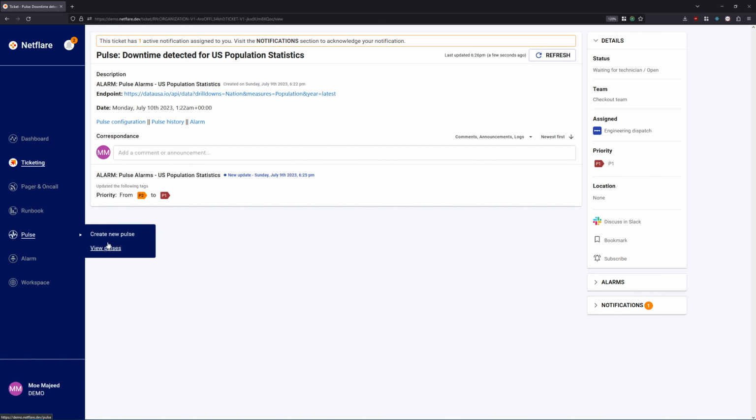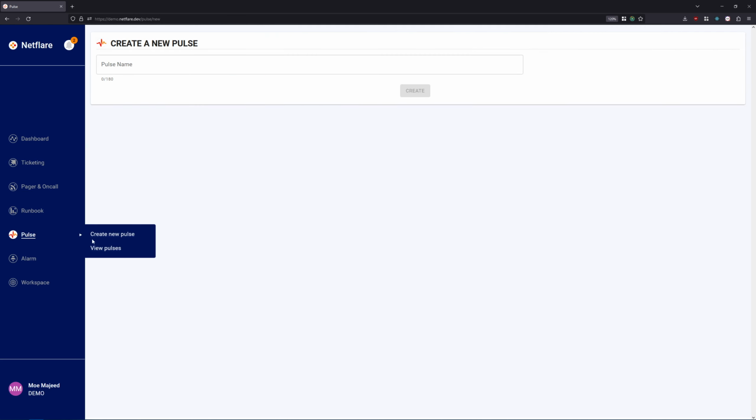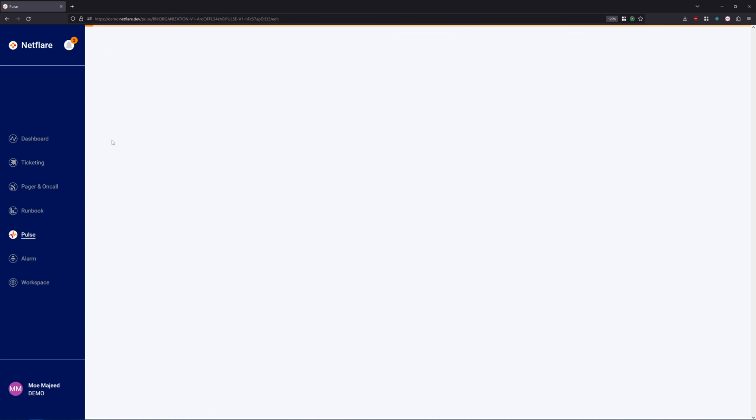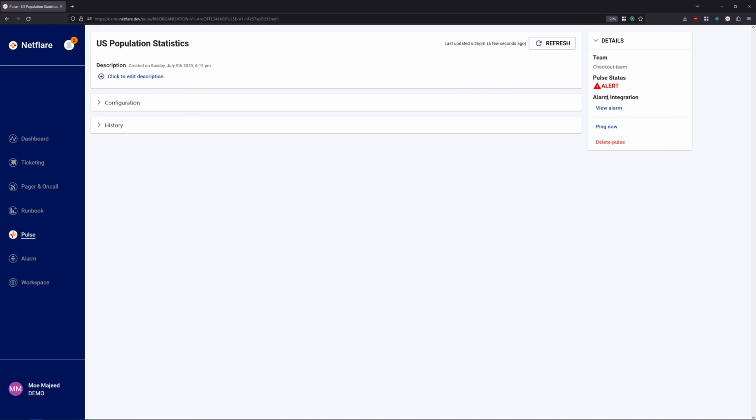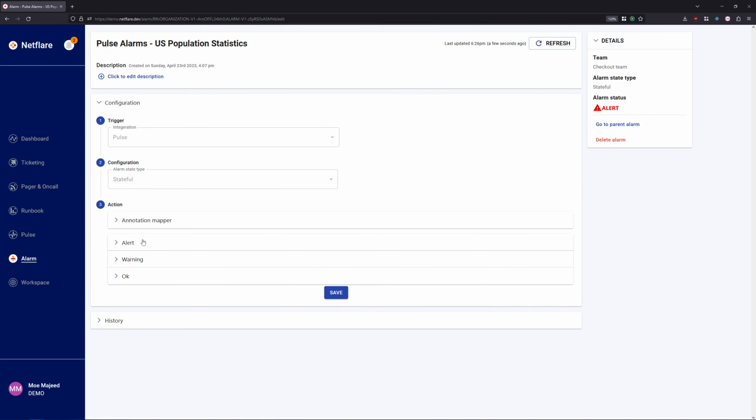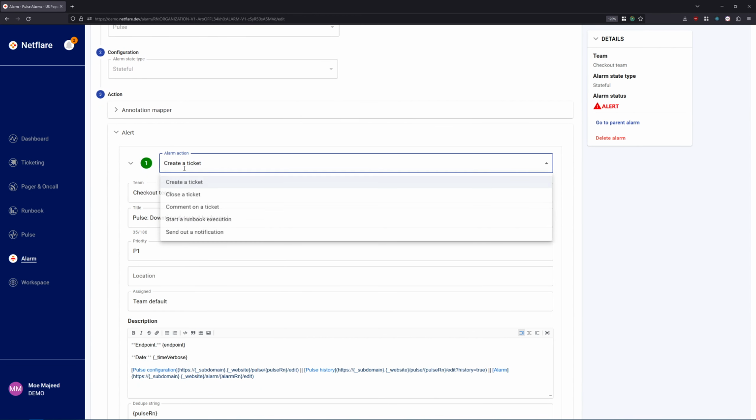Now, I would like to repeat that the action that Pulse takes is totally configurable by you. You get to define the action that it takes. The way you do that is you go into Alarm Integration, go View Alarm, and then from here, you can define that action. We have multiple actions that you can do. You can create a ticket, close a ticket, comment on a ticket, start a runbook execution, or send out a notification.